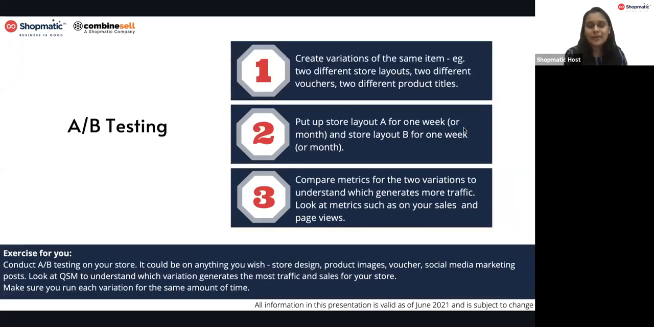So coming on to the last part, which is A/B testing. In order to do this, there are a few things you need to do. So the first step would be to create variations of the same item. So for example, you may choose to do 2 different store layouts or 2 different vouchers or different product titles, product images, anything. Next, so for example, if you're doing a store layout, you'd want to put up the first store layout for a week or a month, and then put the next store layout for a week or a month.